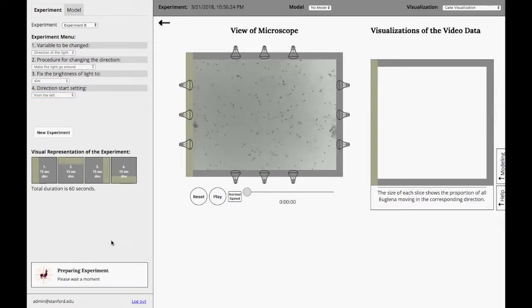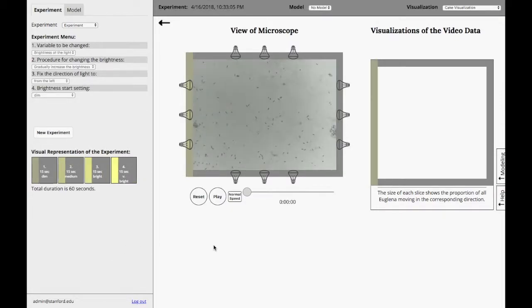If the same experiment has been run previously by someone else, the web application loads that experiment instead of running a new one. This saves time. Once it's ready, you can load the data of the new experiment.